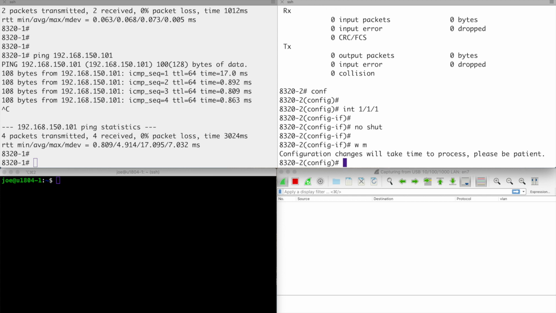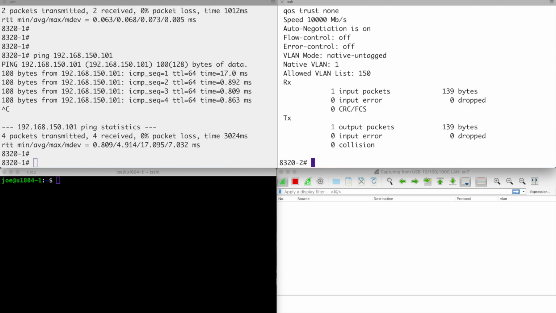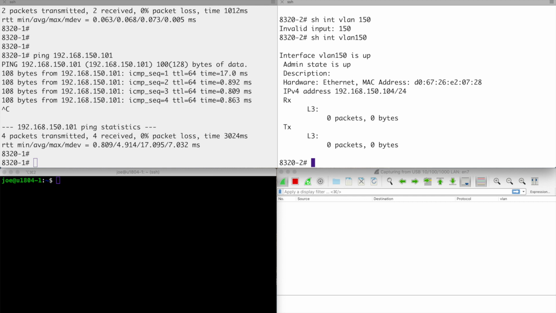So come out of here. Show interface. This stays as a layer 2 interface. Good. But now we have the show VLAN interface 150. Alright, so one without the space. Okay, so this is now our layer 3 interface, which is admin up. We have our IP address on there.